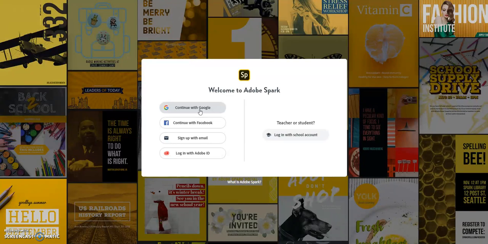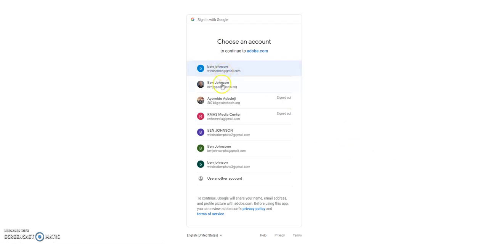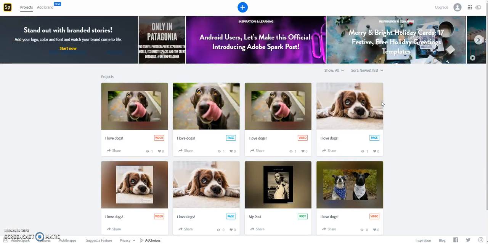However, if you use this with students, I'll show you how to make pro accounts, and the only difference is that you'll be logging in with the school account. So just remember, when you make the pro account, you'll use this login with school account. For right now, just go ahead and continue with Google and choose your PSD email address.